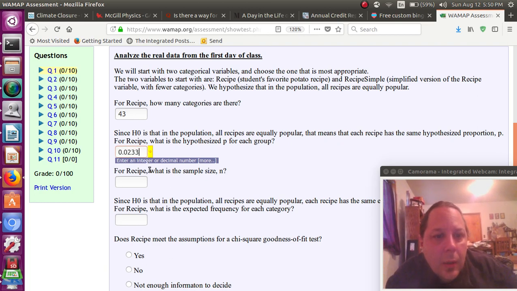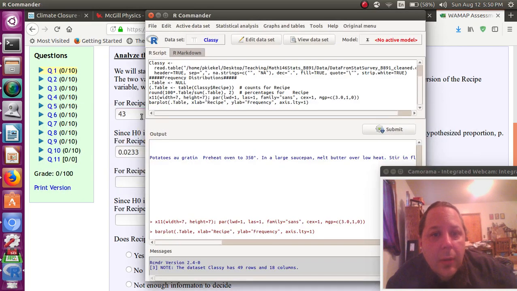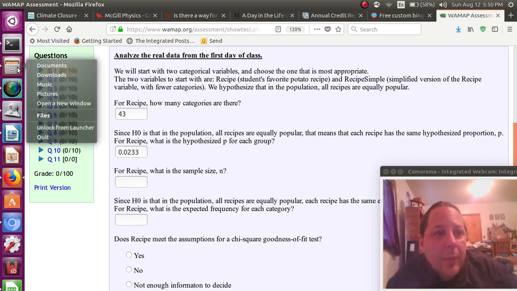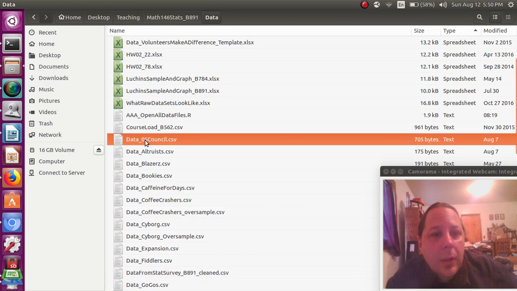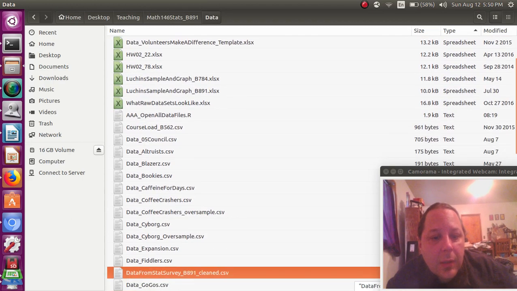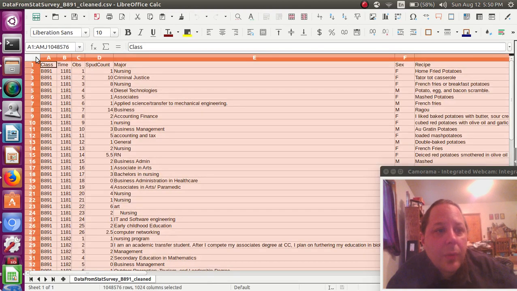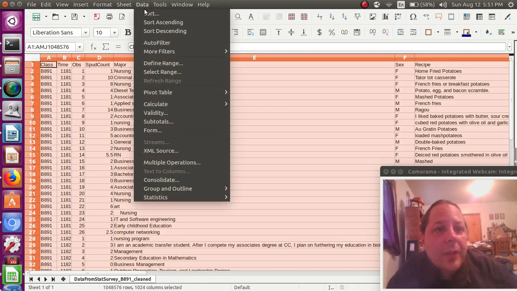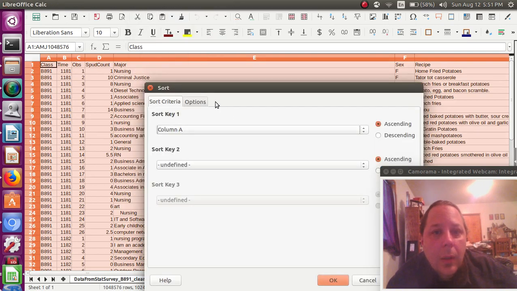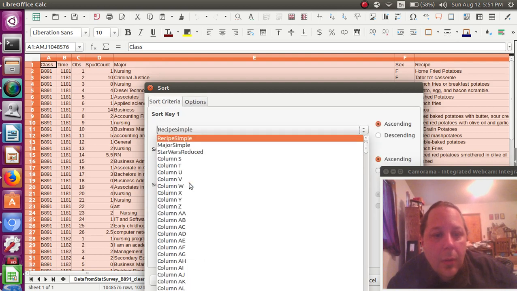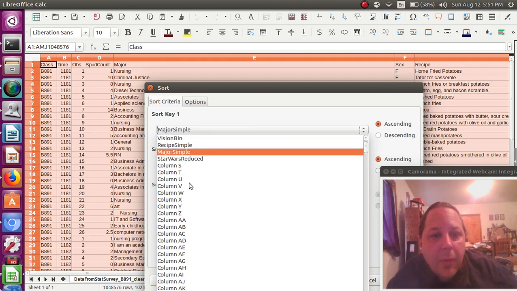Okay. For recipe, what sample size is there? What's the N? Well, I can look here in R, but it's kind of a complicated way to do it. I'm just going to open the data from Stat Survey with Excel, my favorite spreadsheet. It's pretty convenient. I'm going to select the whole data table and sort by recipe. Let's set the range to contain row labels and sort by recipe. That way I can count how many different recipes there are.